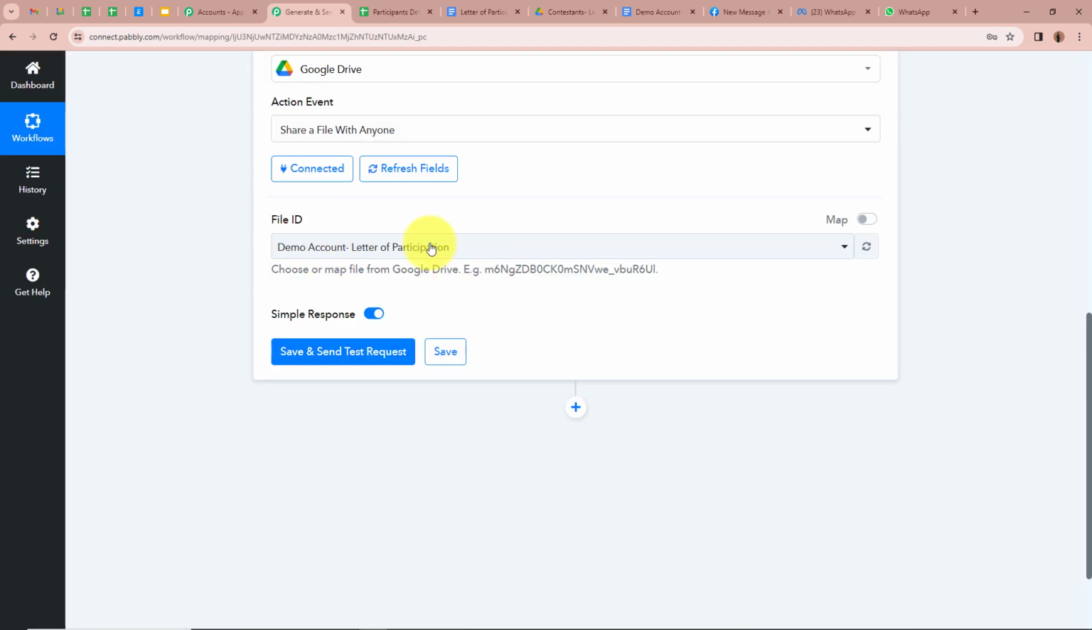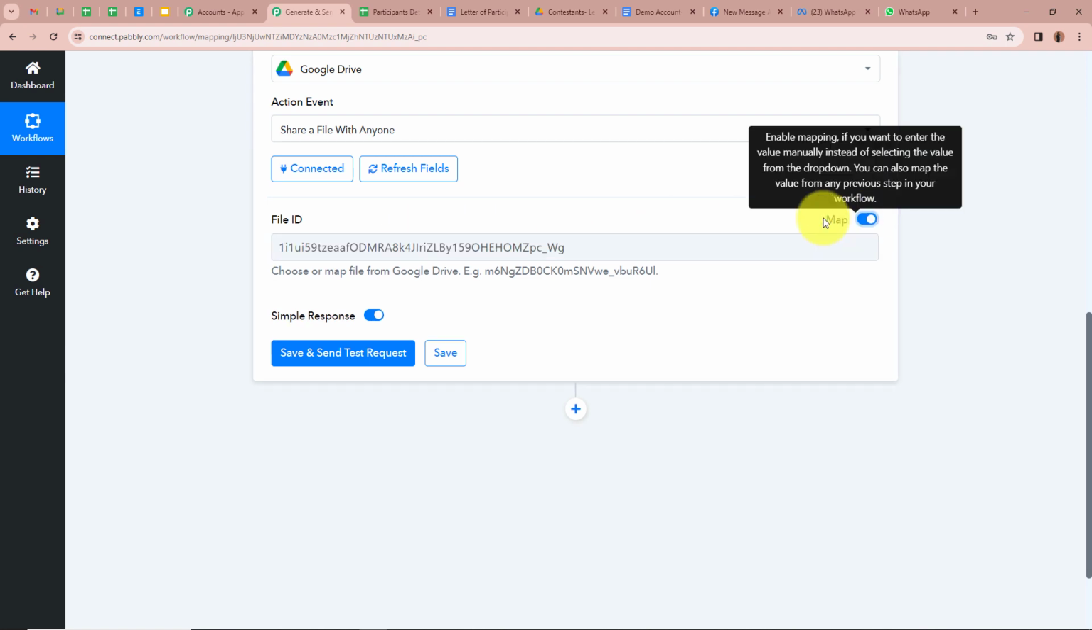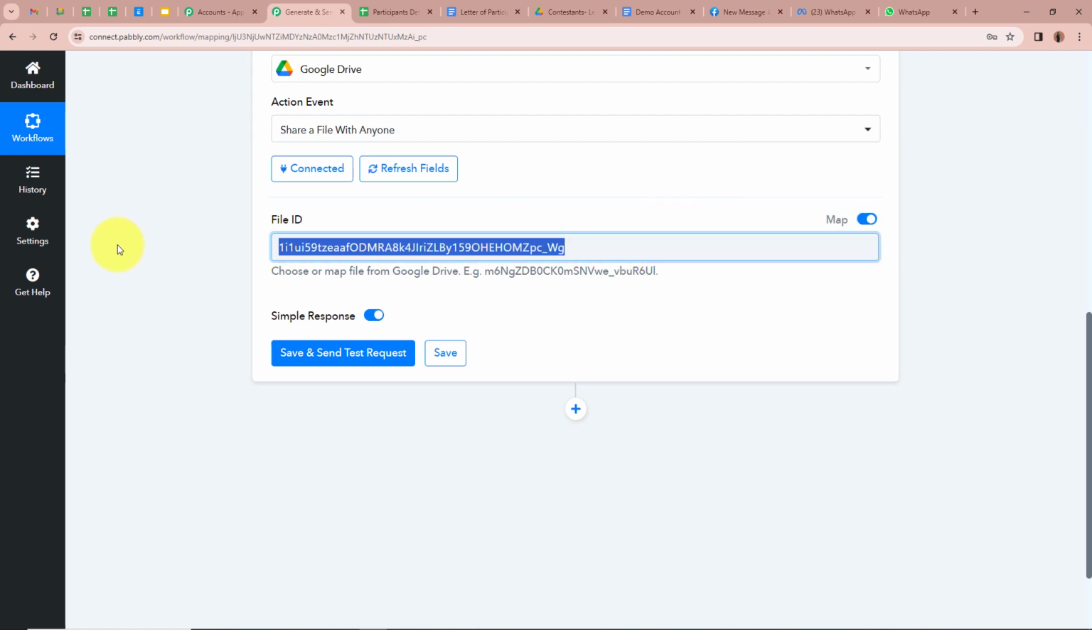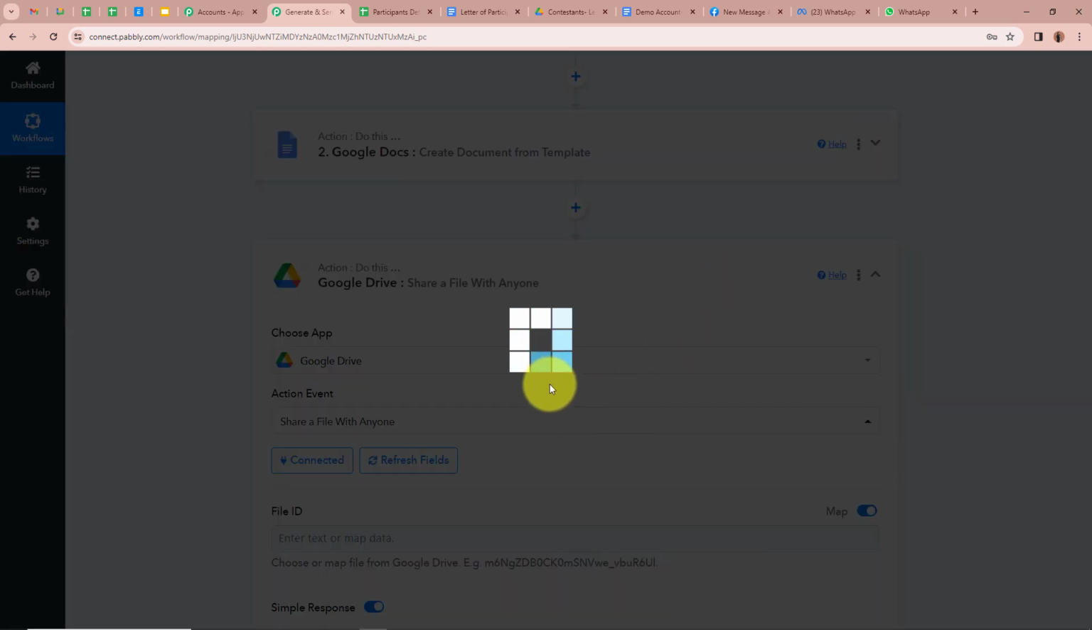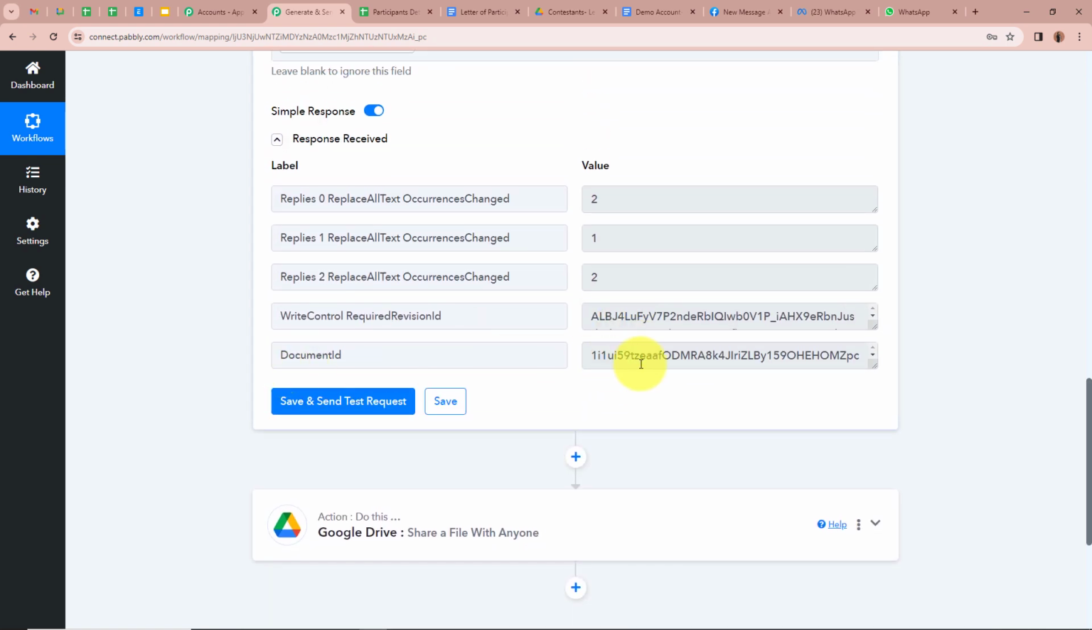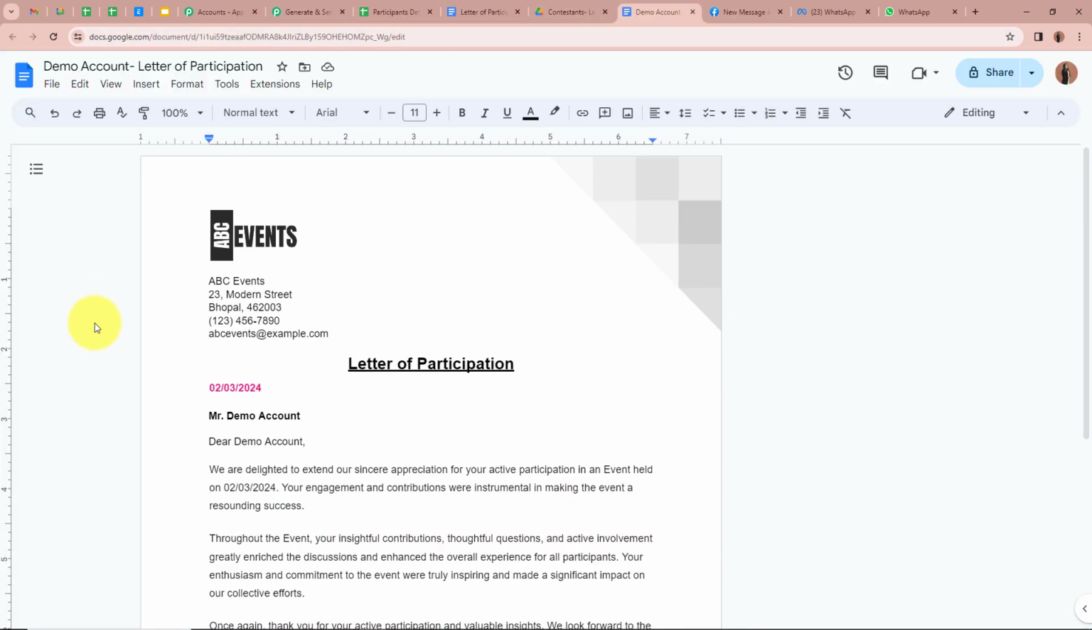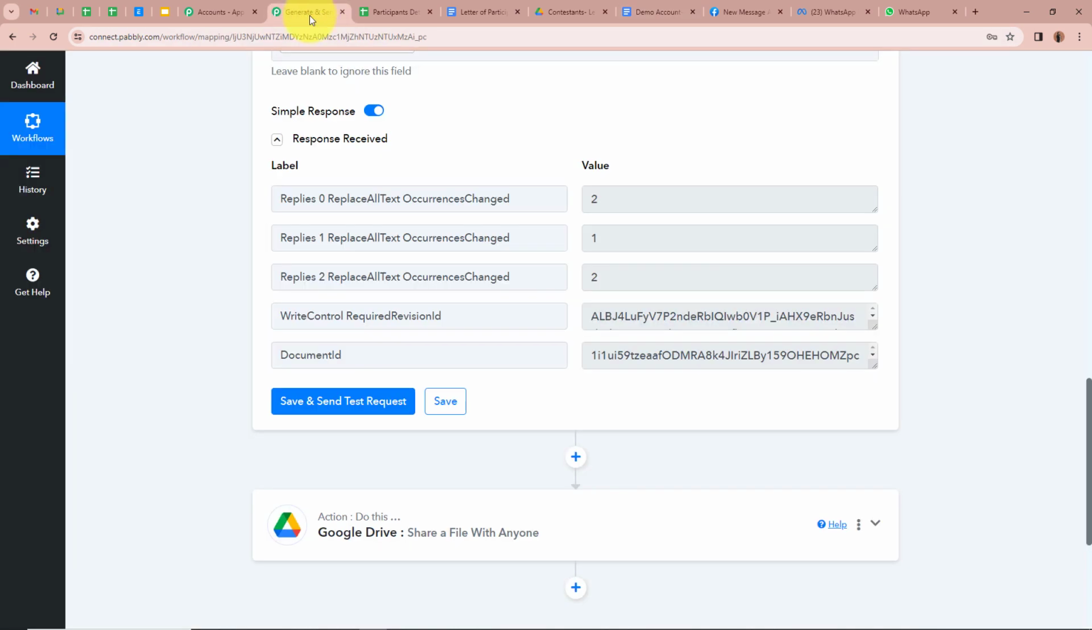So what we are going to do right over here is we are going to map the data. For that, we have to click on this bracket right over here. We are going to erase the data right over here. We are going to map the data from a previous action step that was in Google Docs. And then in the response over here, as you can see, a document ID is received. So we are going to map this document ID in the place of file ID, as this ID is the ID of this document that was generated in our Google Drive folder.